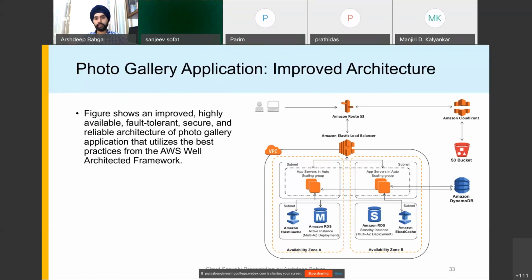Next, we have provisioned our application servers into different availability zones. So what is an availability zone? You can think of an availability zone like a data center. AWS has different availability zones, and you should provision your application servers in different availability zones. In case one data center becomes unavailable, your application will still remain available because it has instances running in the other availability zone.